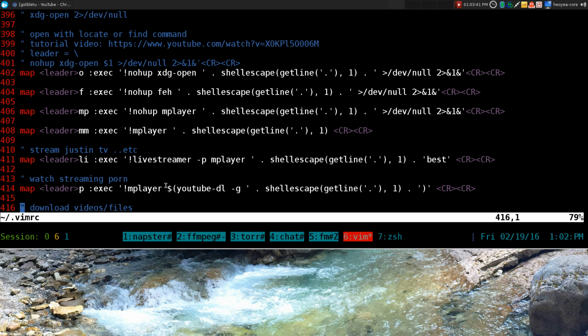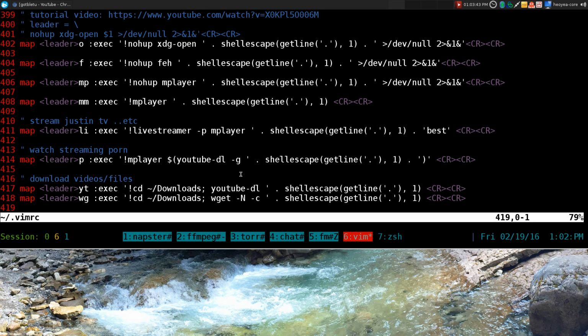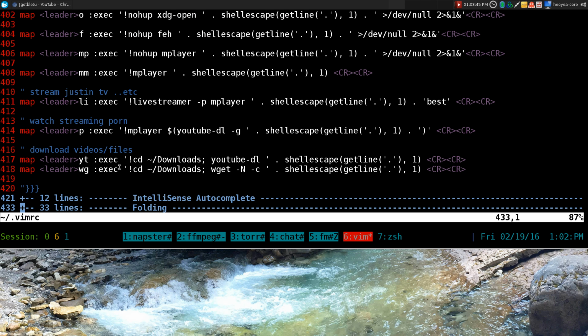I'm gonna use it for porn, but you know, you can use it for YouTube links if you want. And this one is if I want to download stuff from YouTube DL. Any of the sites that YouTube DL supports, I can download using leader and then YT. And the next one here is for wget. If I want to download stuff using wget, then I can do that.